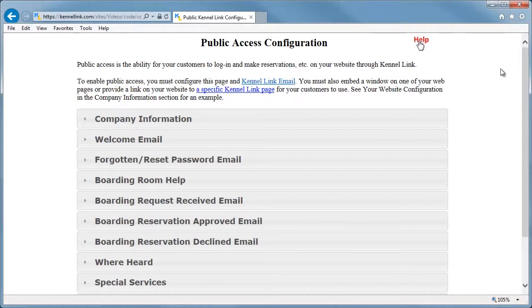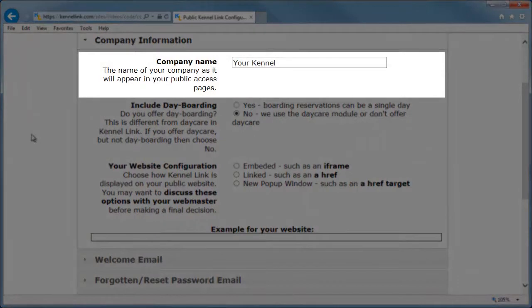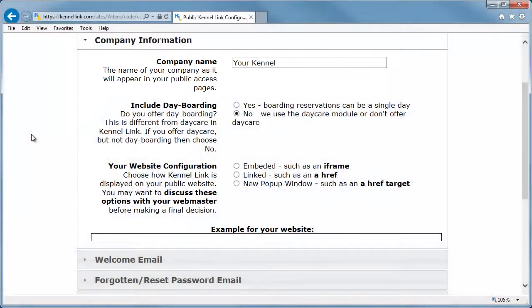You will need to visit each section to make the necessary selections and to customize the information your customers will see. First, let's expand the Company Information section. The first item is your company name. Kennel auto-populates this, so your name will automatically appear. This information may be edited.